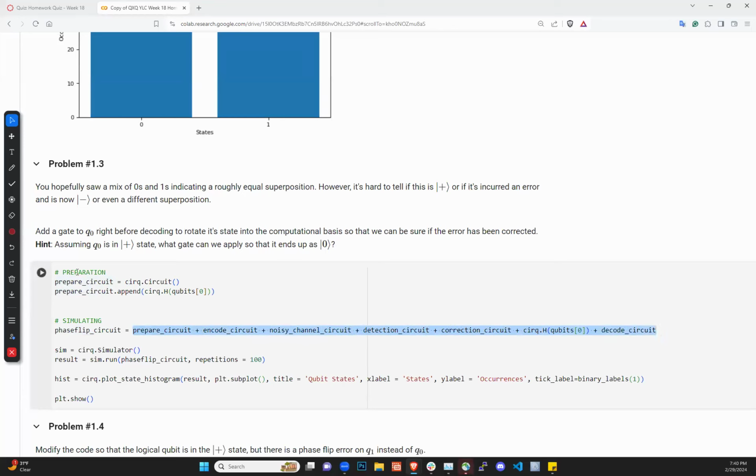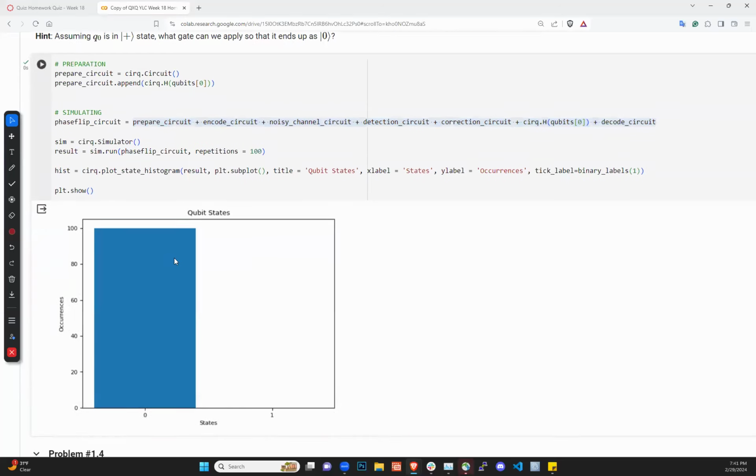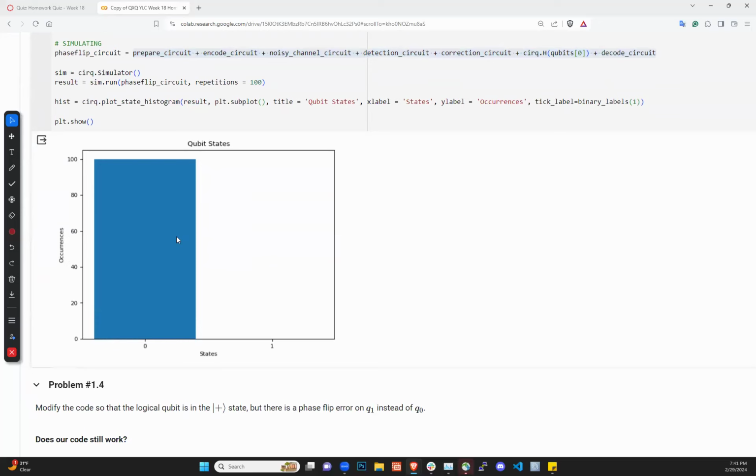So if we hope that qubit 0 is going to be in the plus state after our error correction circuit, then after we apply the H gate, we should get the 0 state, right? Because the H gate sends the plus state to the 0 state. So when I run this, we will see that 100% of the time we get the 0 state, which is a really good sign, right? It means that before the H gate that we applied near the end there, our qubit must have been in the plus state, which is exactly the state we wanted it to be in.